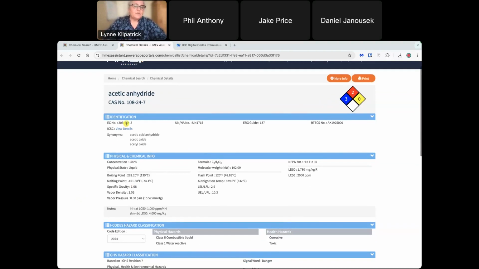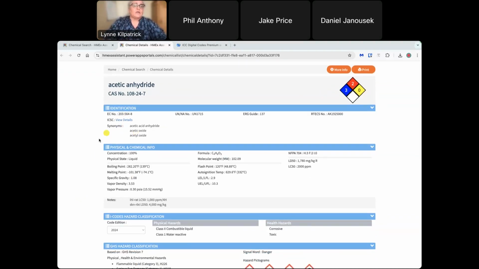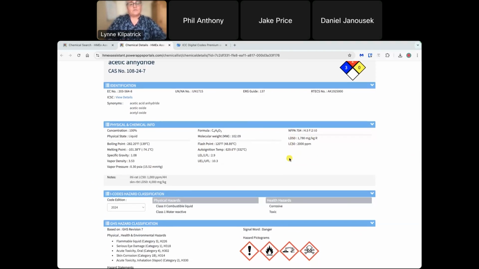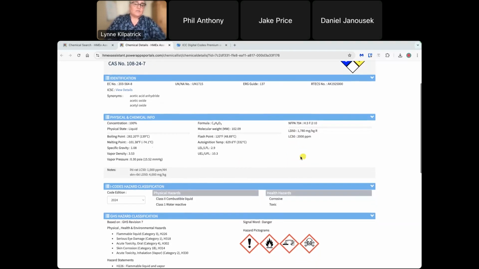So at the top of the page, you'll also get information about the identification of the chemical, including synonyms. You'll get physical and chemical property information, including just some of the properties, but also the flammability information will be available here. And then toxicity data, if that's available, will actually be shown over here too. So you'll be getting the LD50 and LC50 data to establish toxicity.